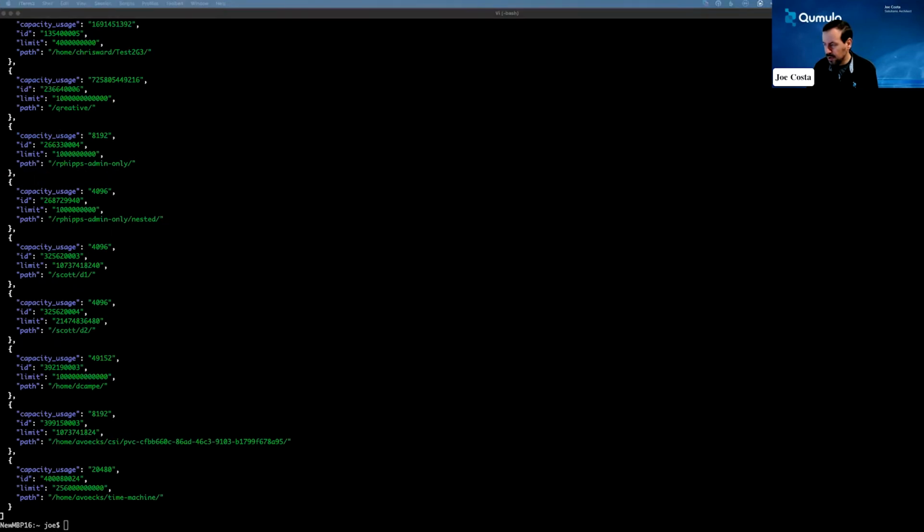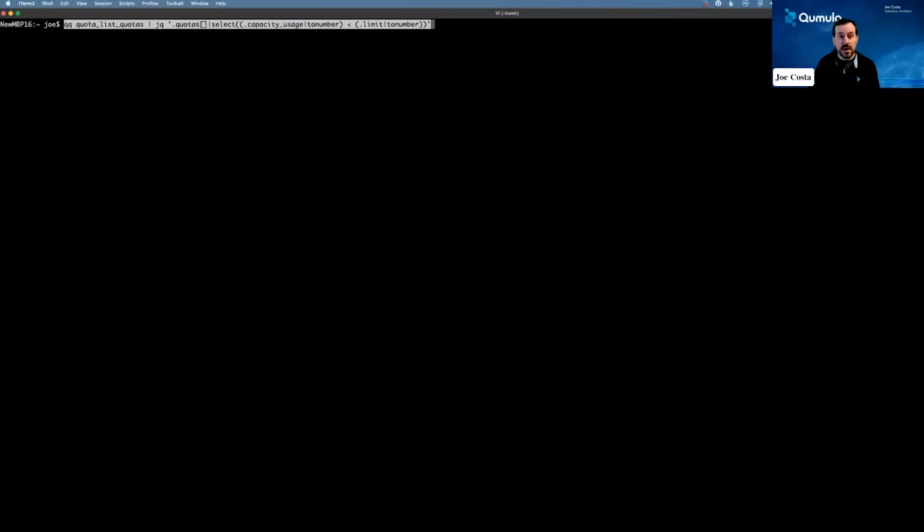Now, what I could also do is that I see that I have a limit. This is how big the quota can be. This is the path of where this quota is being applied. And this is how much of that quota has been used. So I can actually just do a simple comparison of, is my usage exceeding my limit? I can do that very easily through JQ by doing a comparison where I select an item coming from the stream here through the pipe.